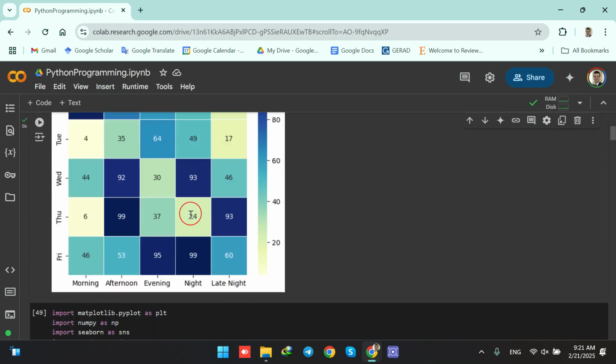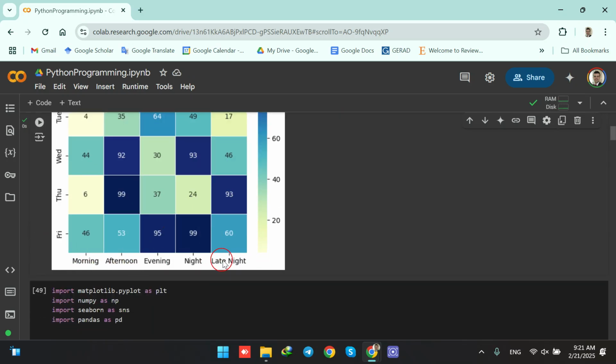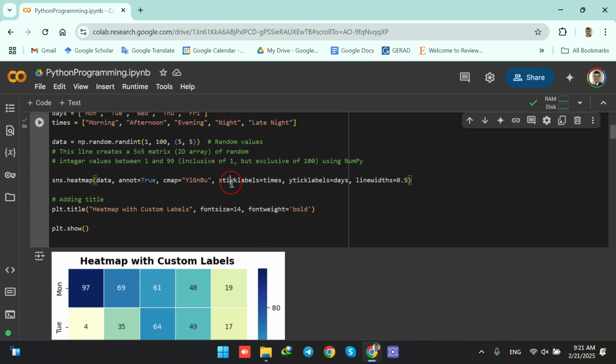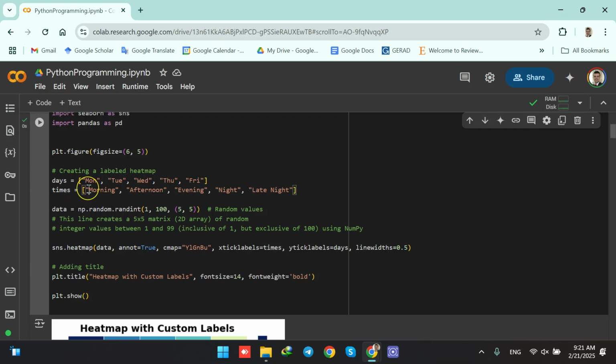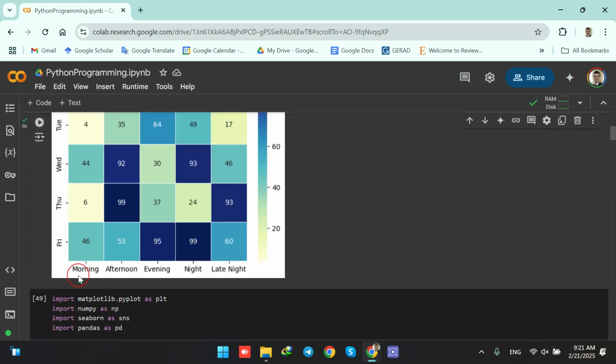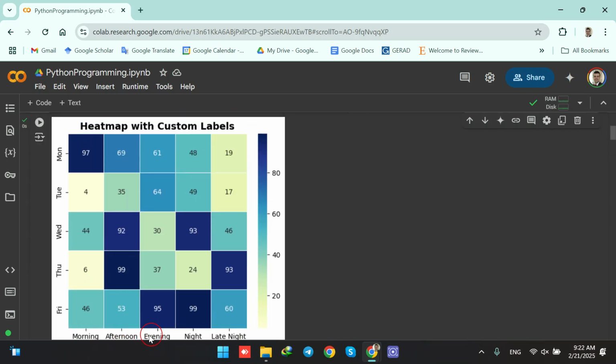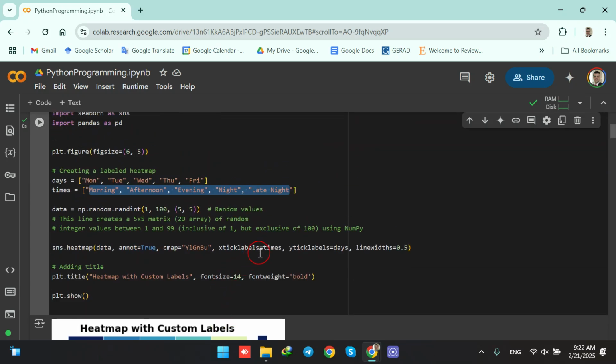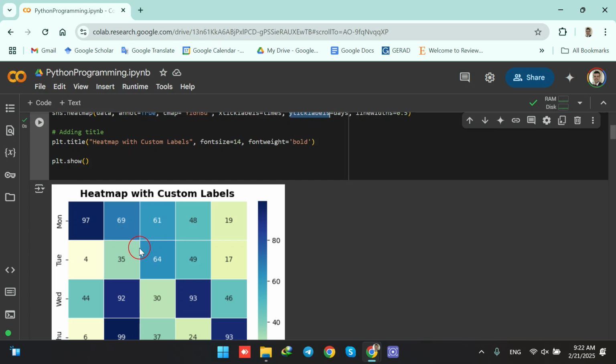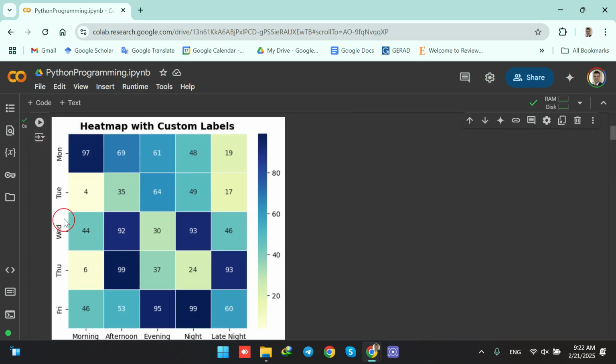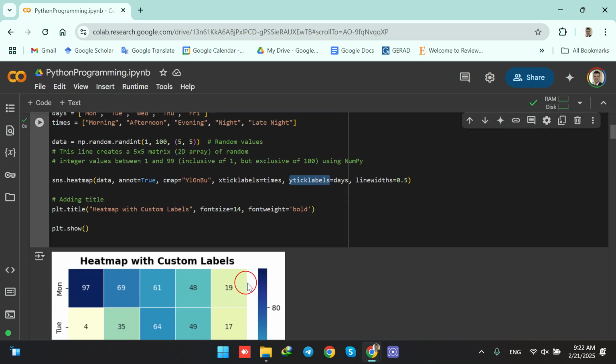Then we are having the labels of the X axis. In order to have them, we are assigning times to them. So times is my morning until the late night label. So morning until late night, they're on the X axis. In order to assign that, we need to have the keyword xticklabels, and we assign times to it. Then we are assigning days to yticklabels. So we are having the y-axis with the days label, starting from Monday, Tuesday, Wednesday until Friday.